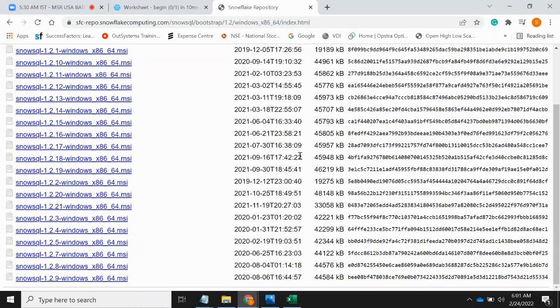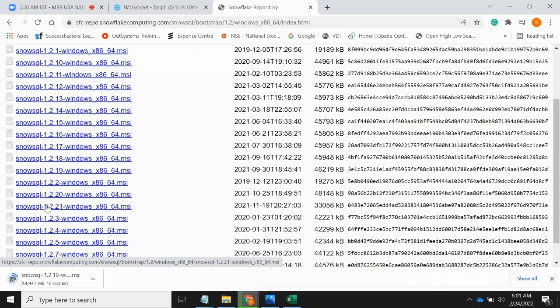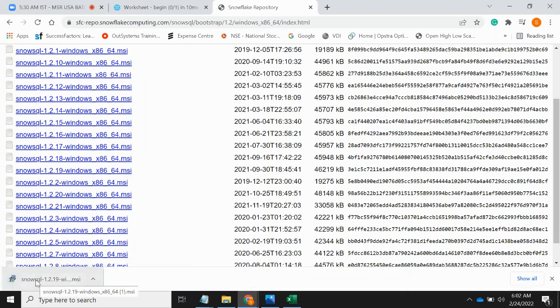2021. So maybe we'll pick this one, 2021, this particular version, 1.2.18, 1.2.19. Anything will work. Just click on that. When you click on that, the SnowSQL file will be downloaded. Once it is downloaded, just click on that file.